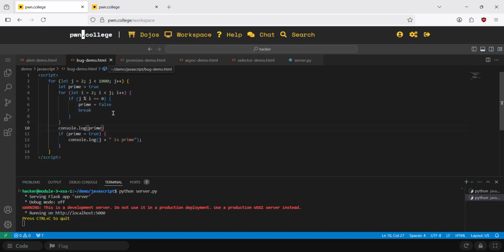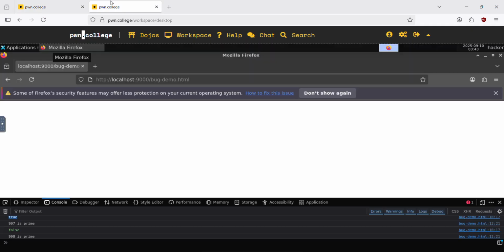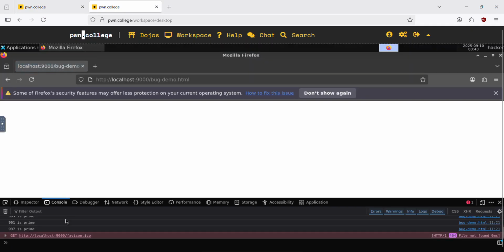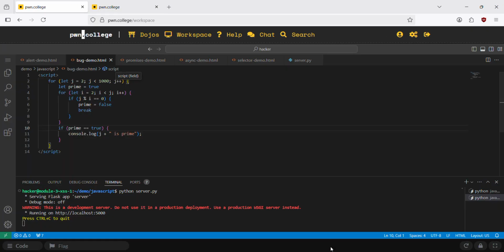So that means the error is happening between when we log the prime and when we actually print out that this number is prime. And the reason is because we used a single equal sign instead of a double equal sign. So if we just add double equals, now we should have no more bugs. Yeah, so now we are only printing out the actual prime numbers.